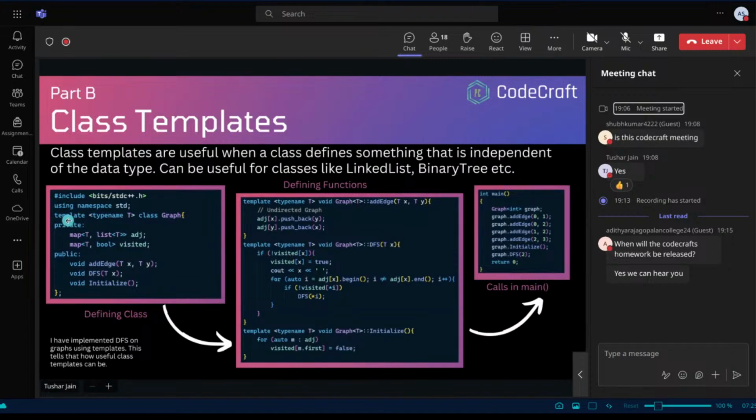So let's say here I have used template type name T class graph, and I have some stuff in private and some functions in public. Now in private also, whenever I have defined, let's say, this map, we have T here as well as T here and T here. So this is again the same data type that we are using. And also in the functions, I have defined Tx, Ty, and Tx. So this is again the same data type that we are following when we defined a class. So this is how my class is defined.